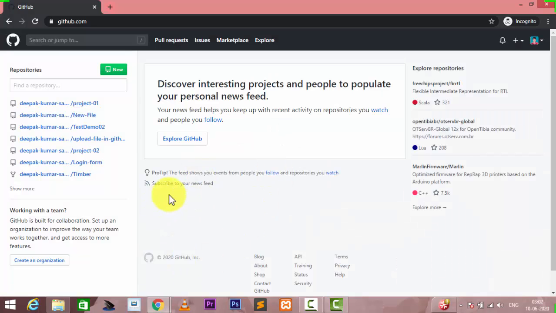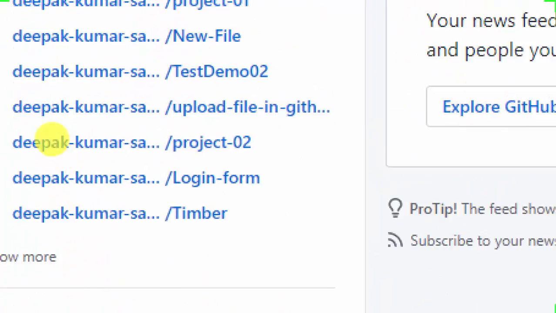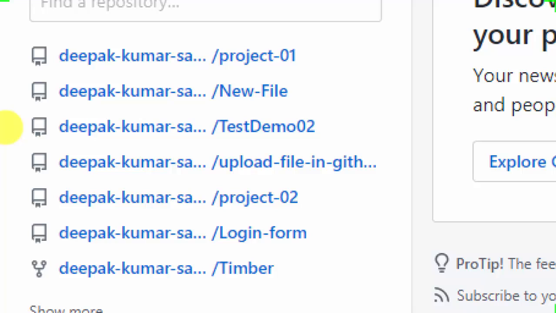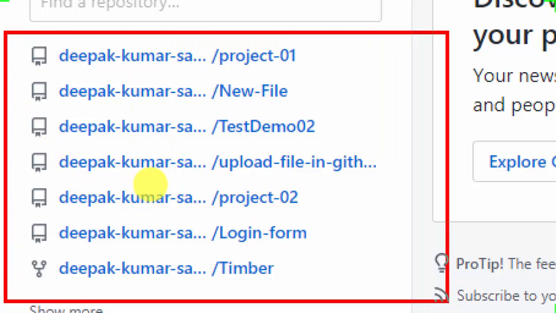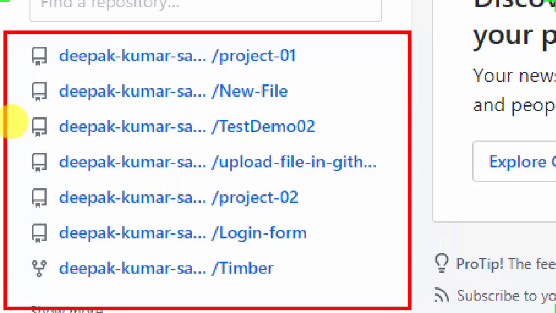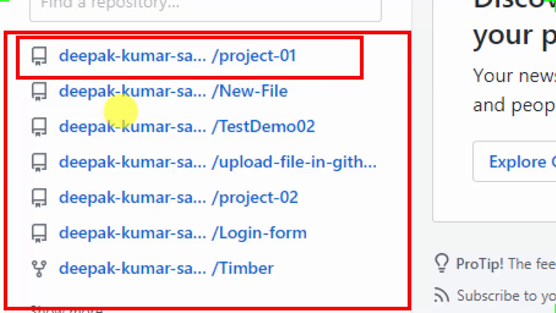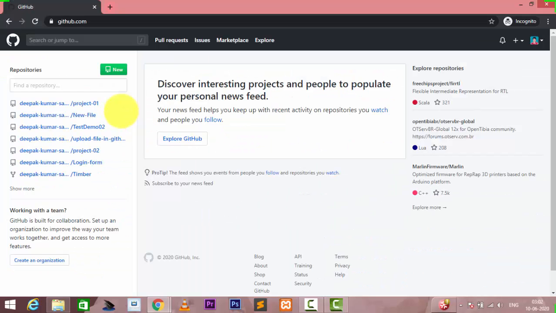After that the entire data will be showing here, and this is our total repository. If I show the total, this is my total repository here, and this is one of my repositories, and after that I create a new repository.